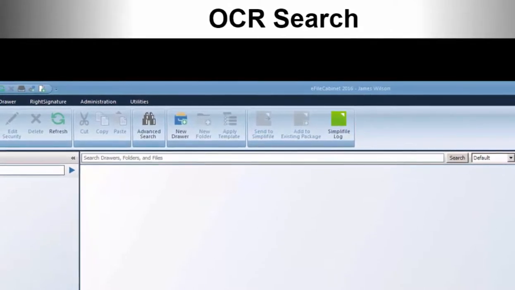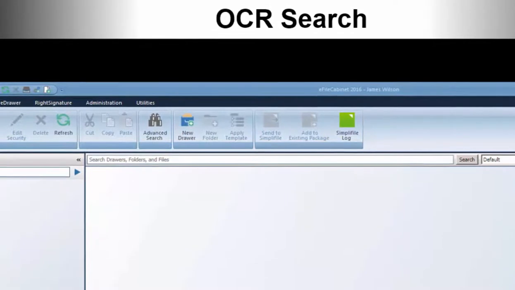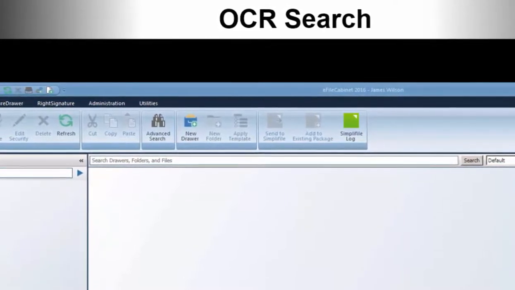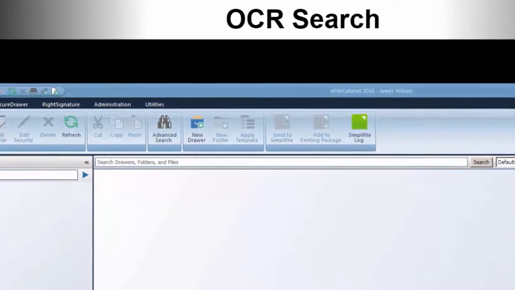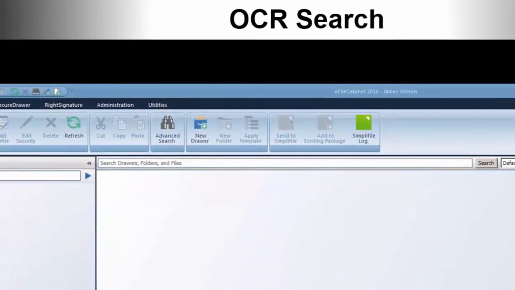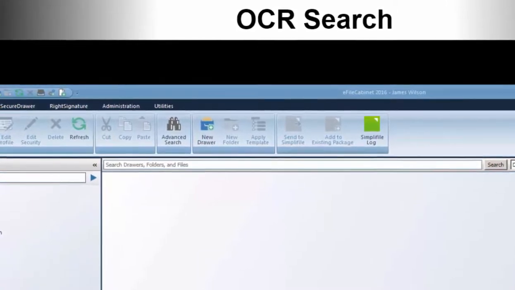But I'm going to start out with an OCR search. I'm going to pretend I'm looking for a client of mine. I remember his name is Smith. I remember he lives on Briarwood, but I cannot remember the number. So I'm going to search for the word Briarwood. And this is an advanced search.